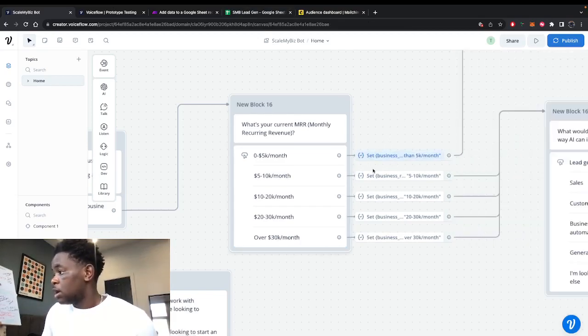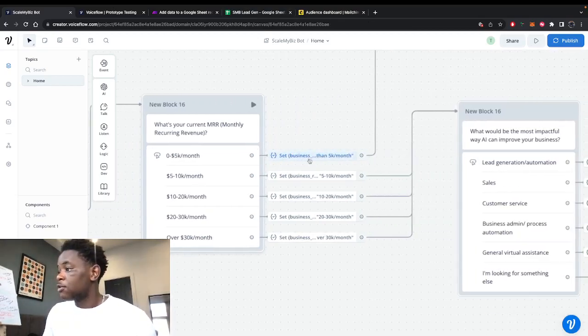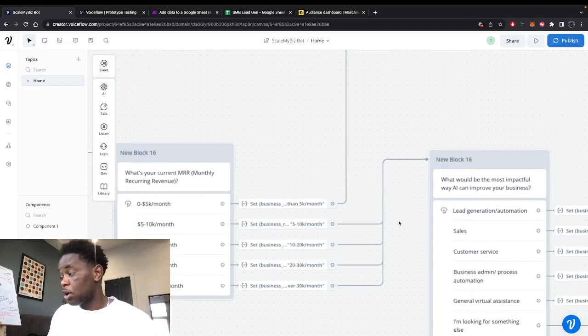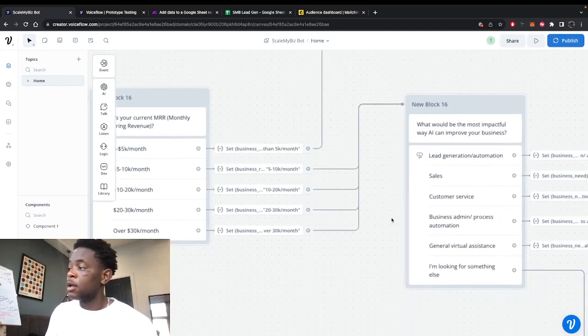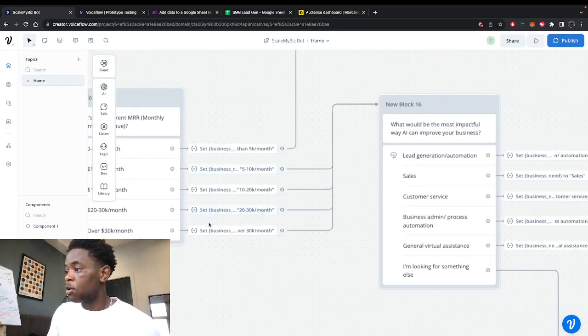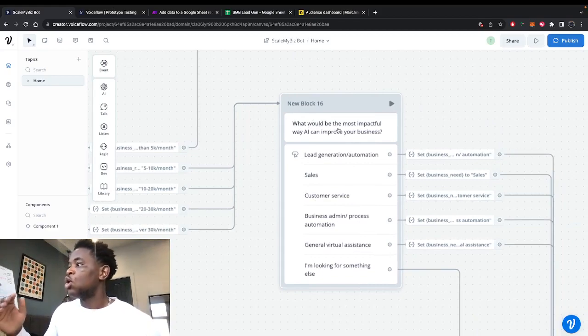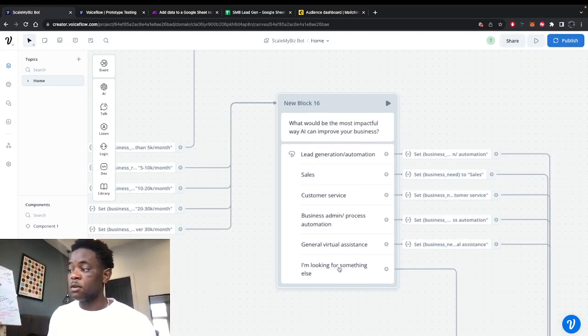So after you've done that, from the variable being set, as I told you before, 0 to 5K a month pulls you down the other path where you do not qualify for the free prototype, and the other 4 allow you to qualify for the prototype. And then the next question will be, what would be the most impactful way AI can improve your business? Now, these are the typical things that people ask for. However, I also left space for somebody to type something if they want something else.